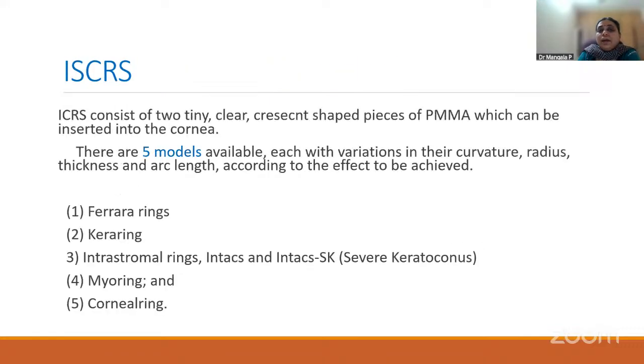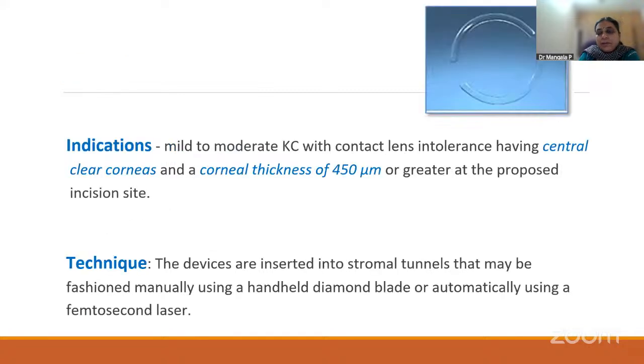These rings are two tiny crescent-shaped rings made of PMMA, and they'll be inserted into the cornea by a tunnel. There are 5 models available: Ferrara rings, Kera rings, intrastromal rings, that's called Intacs and Intacs SK, and Mayo ring and cornea ring. So the Intacs will look like this: 2 semicircular crescent-shaped rings, and a tunnel will be made in the cornea, and then it will be inserted.